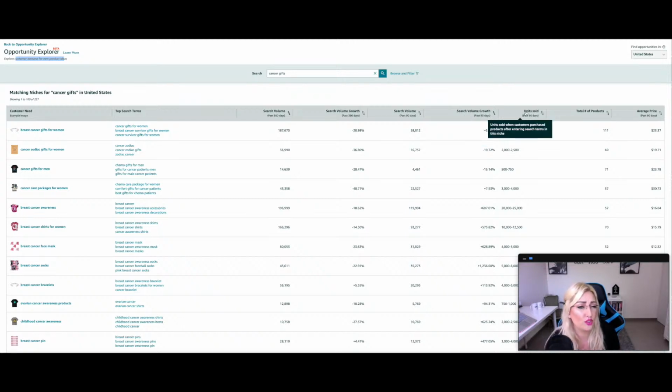Units sold when customers purchase products after entering search terms within this niche. Okay, so currently we're still on a specific niche. We haven't clicked on a specific keyword. So within breast cancer gifts for women, it's interesting that there is a range. Yeah, there's an actual range, 8,000 to 10,000 purchases. So units sold within that specific niche.